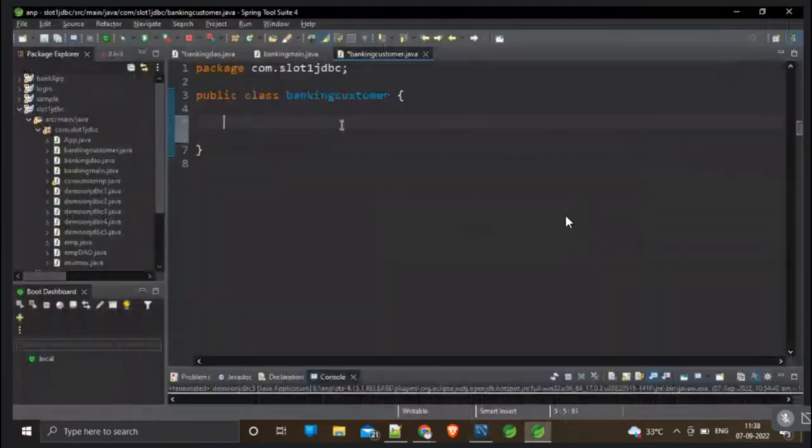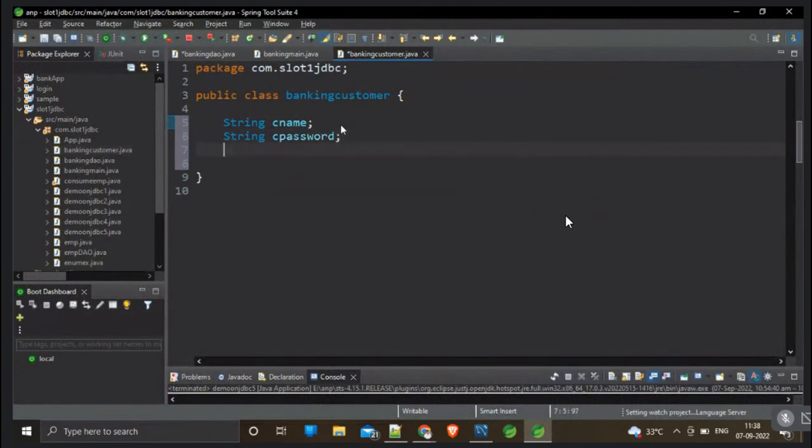So here we have C name, the customer name, and we have C password, and this is also a string. And we have phone number, which is also a string. And we have account balance, which will be the integer C account balance. So this is the banking customer object.